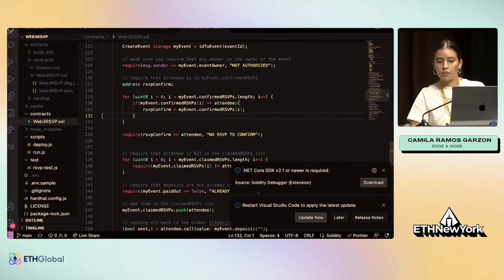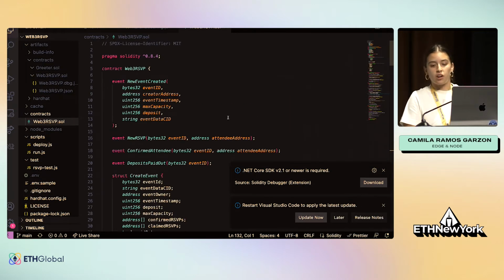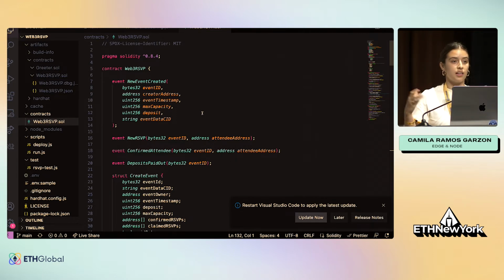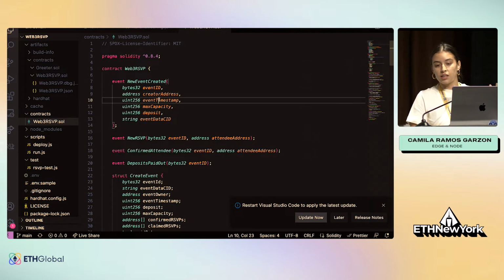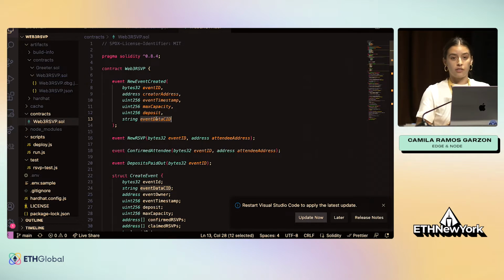So like I said, in this contract we are setting up a struct, because in this contract multiple people should be able to create multiple events, right? This is the way that we're storing the events, the struct, where we're storing all the things related to the event. For this specific example, we're saving an event ID, the address of the person who created the event, the timestamp of the event, the max capacity of the event, the deposit that needs to be sent in order to RSVP to this event, and this event data CID. This event data CID is related to off-chain storage.